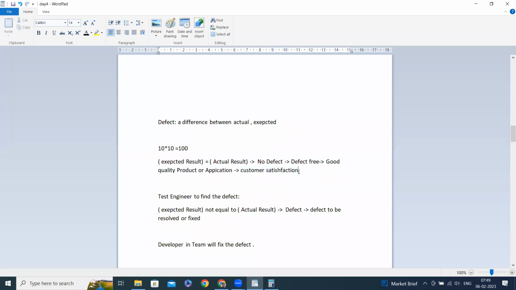So that is the main result, the main motive, the main objective of performing testing. By performing testing, customer satisfaction will come with a good product. A good product will come with a defect free part. Defect free means there is no defect, which means actual and expected result is matching. So a test engineer has a very impactful role in making the application ready and the customer satisfied.